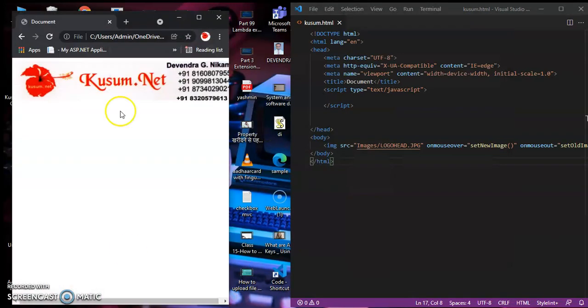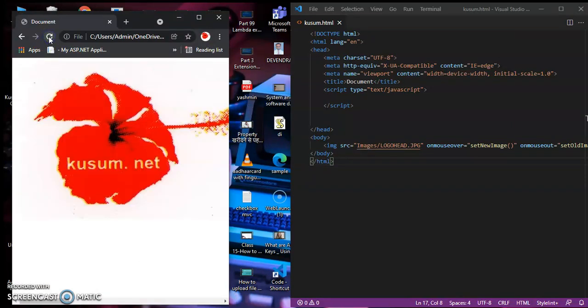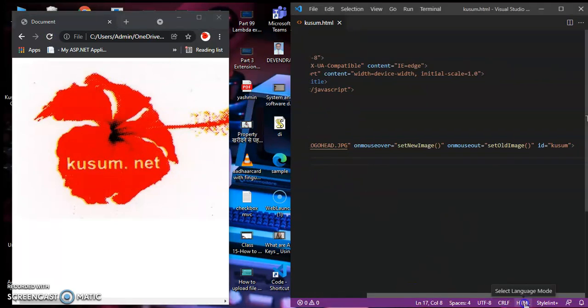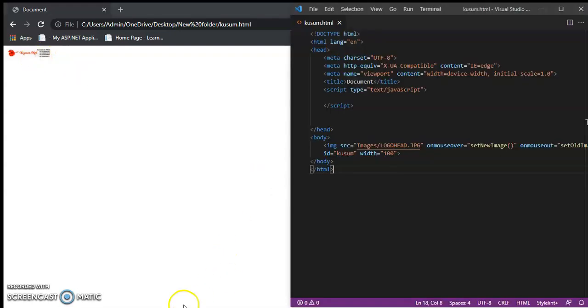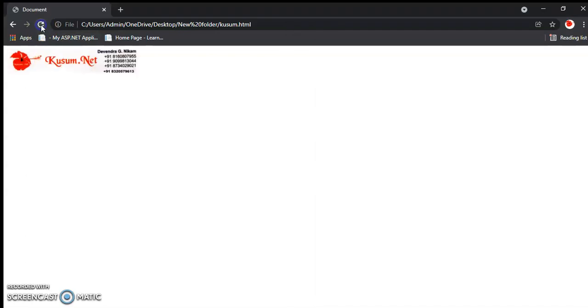So let's open Google Chrome and run this. You can see the image is displayed, but it is not in a particular size for the browser. So let's set the size using width. Control S and refresh the page. Now it's too small, so we will increase the size to 300. Control S, refresh the page. Now this is the size.